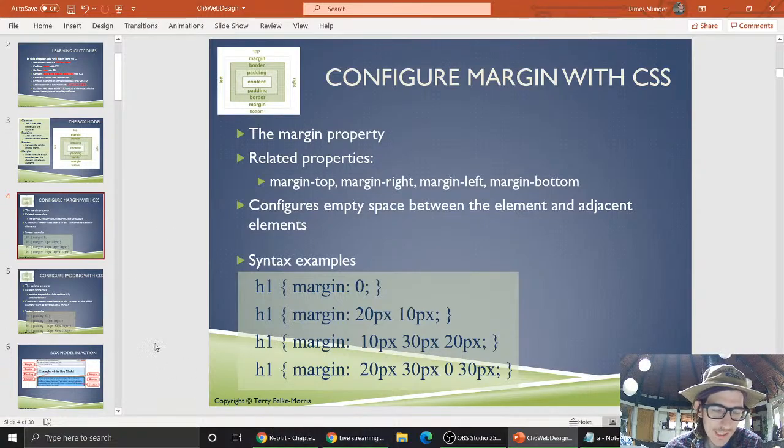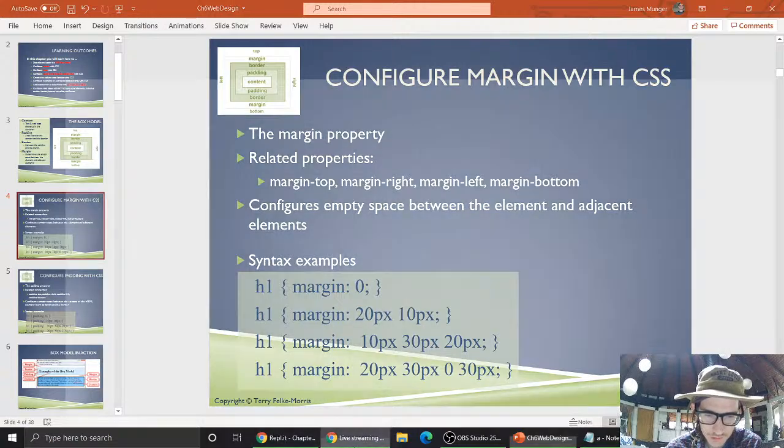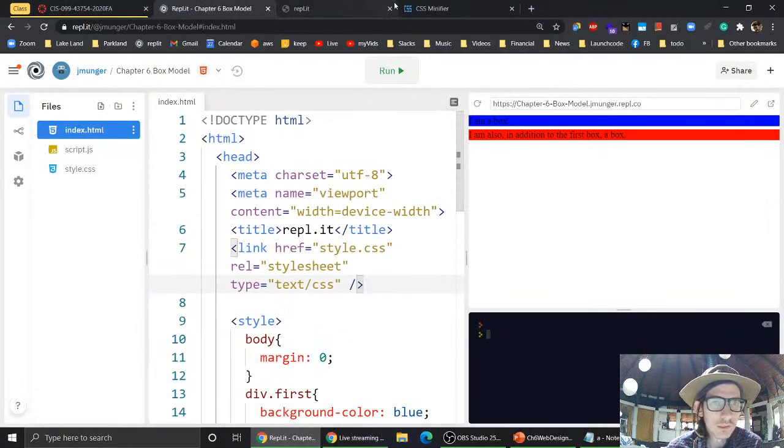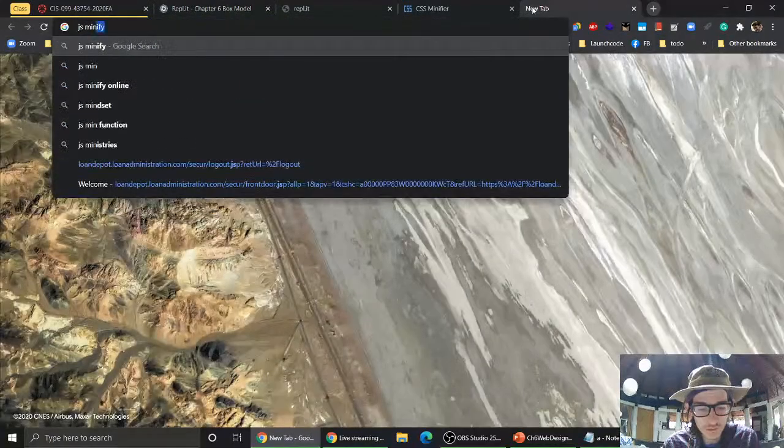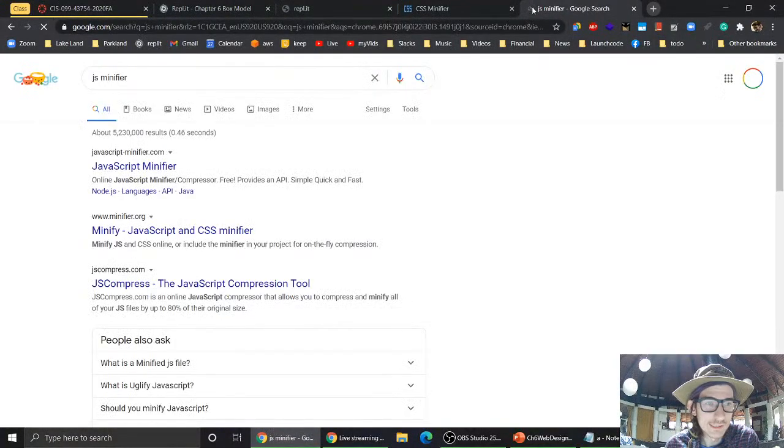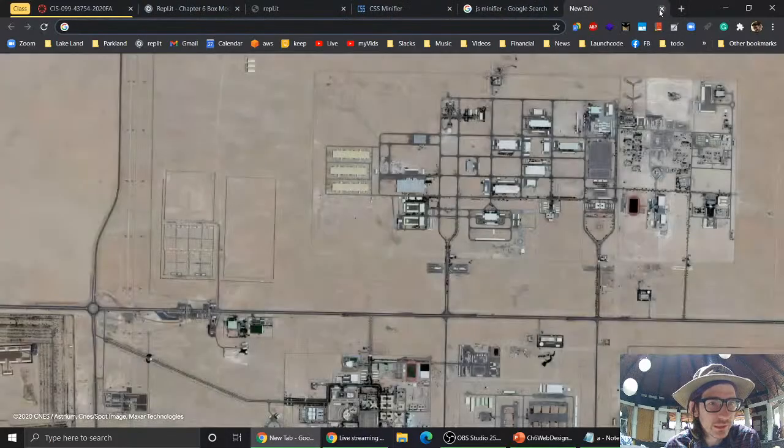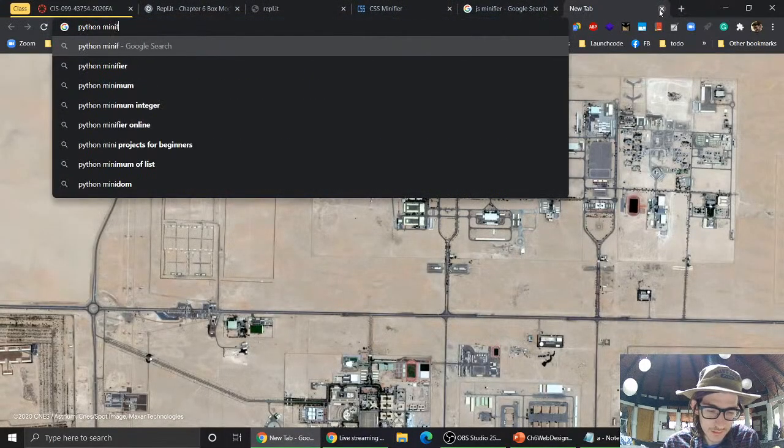Okay, and there are minifiers for other languages. So if you're in the logic class, you could get a JavaScript minifier. If you're in Python, I'm sure there's a Python minifier.